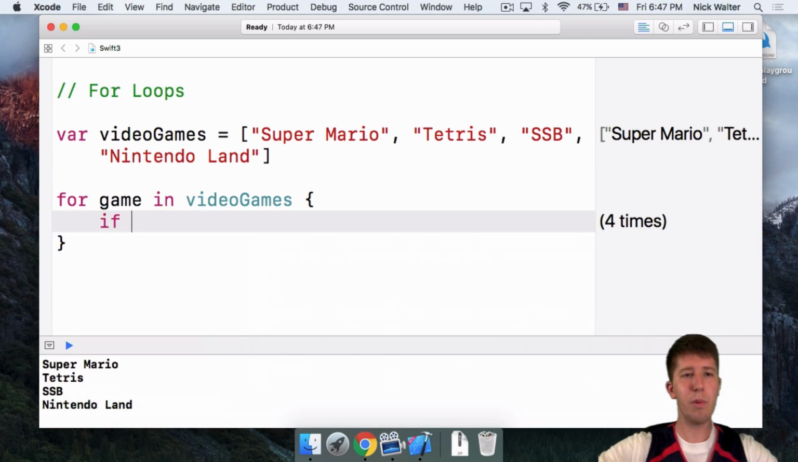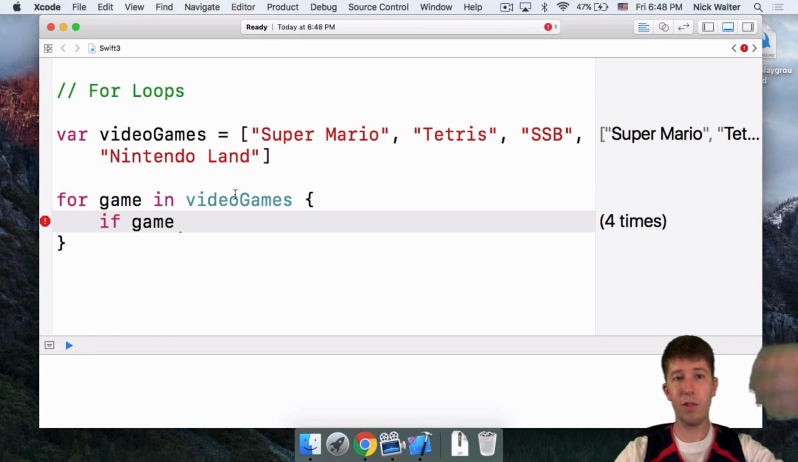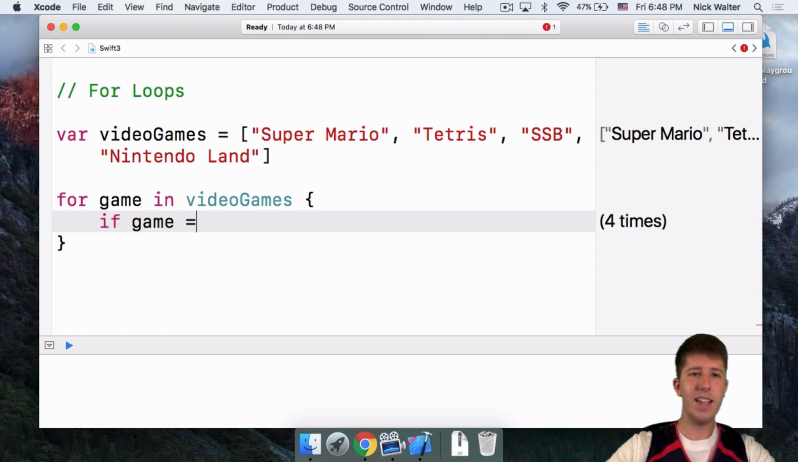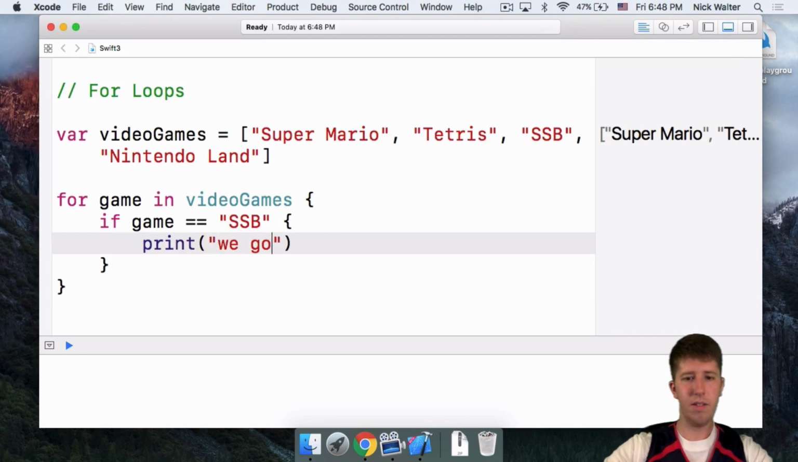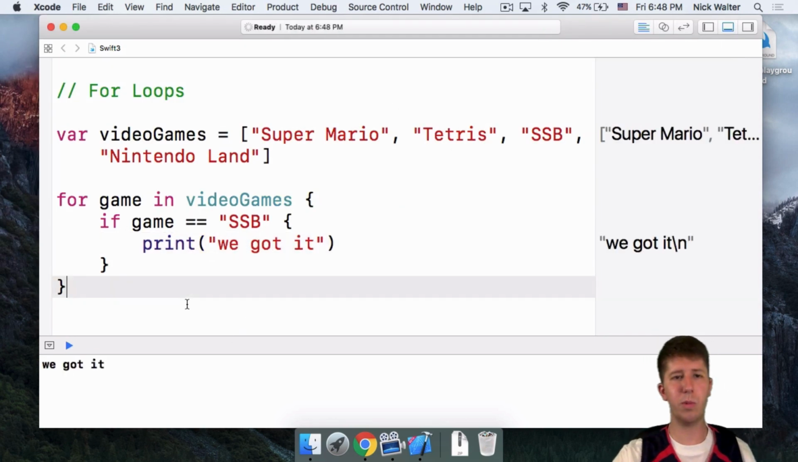So we could say, for example, here, if game, which is going to be the string of whatever it's looping through in this array, is equal to SSB, then we know that is the Super Smash game. So I'm going to print out "we got it". Let's see what happens when we write this code. Well, we can see that we got it, but we don't know what index we've looped through yet. So you might be wondering, how do I do this?